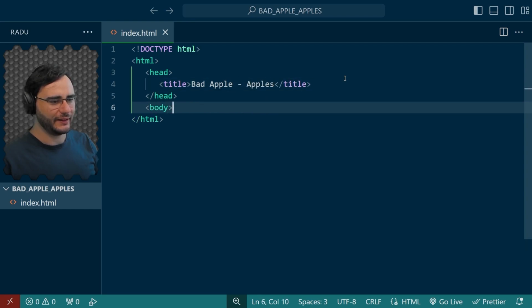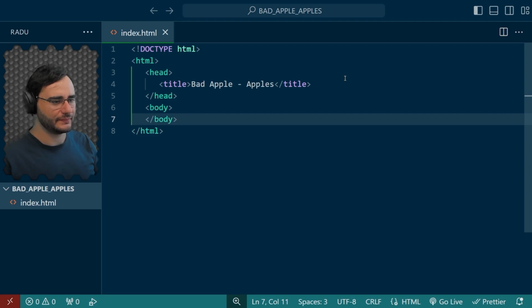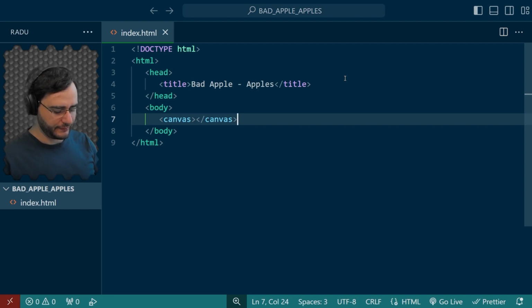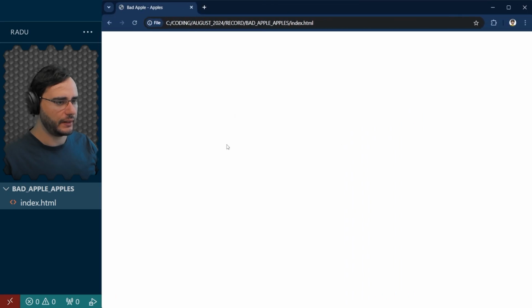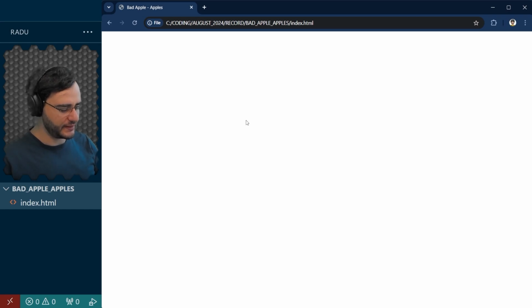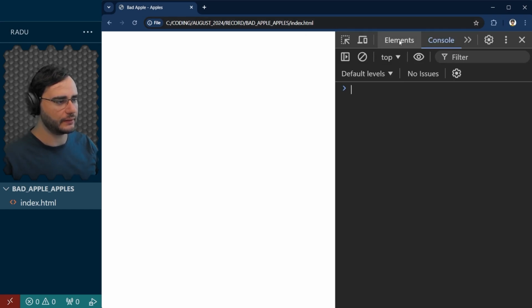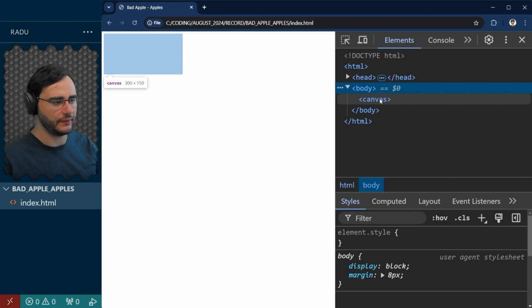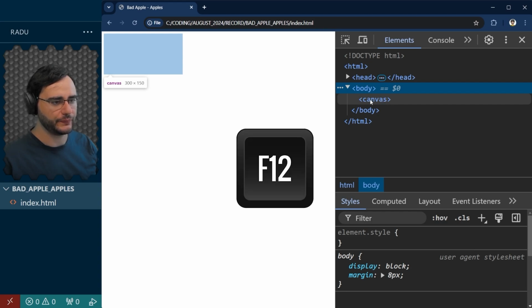Okay, now body, and we are going to have a canvas element added to the body. Let's save, and I'm going to open this in a browser. I'm using Google Chrome. Then you can see the title here, but the canvas is actually transparent, and to see it you're going to need to use the developer tools like this.